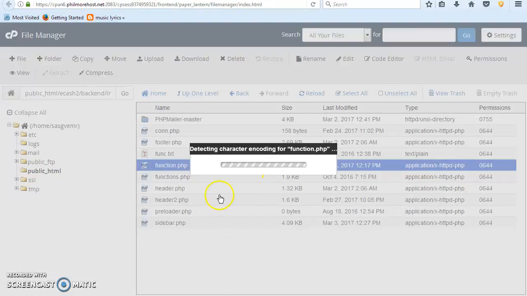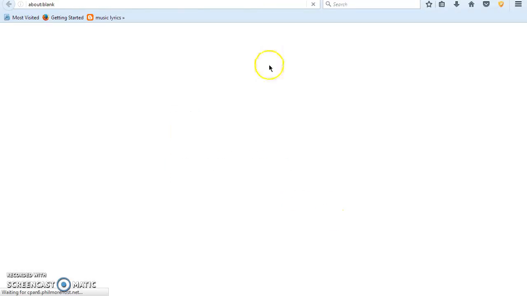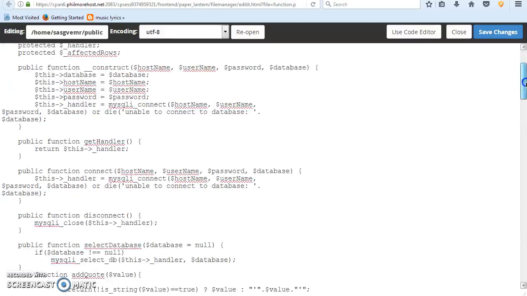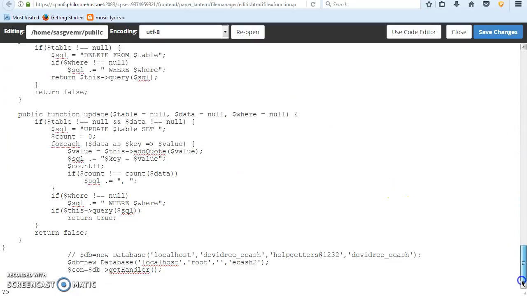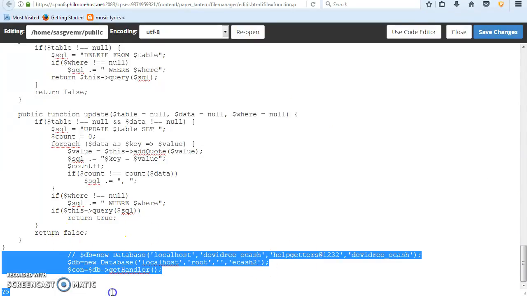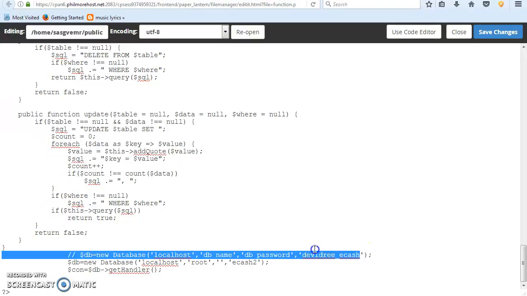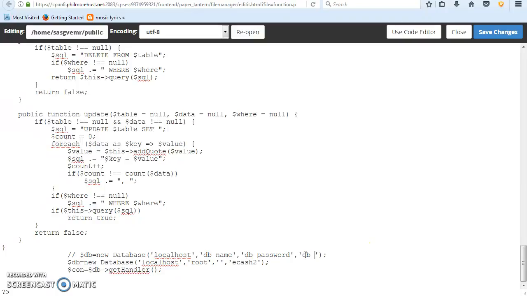So you're going to click on edit the file, and now, all this one above isn't what you're going for. So just scroll down here. On the last line here, this is where the call to database is made. Now this is localhost, and this is database name. This is db password. And this is the db username.